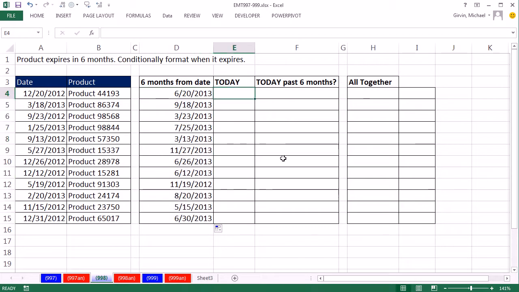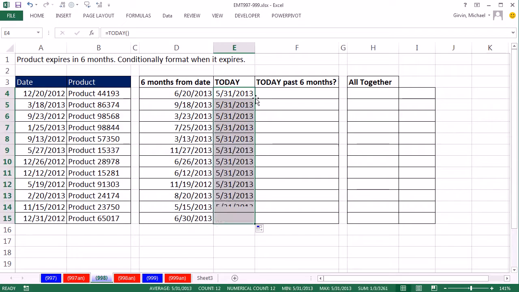Now we just need to use the TODAY function. Today. And this always gives you today's date. And today is 5/31. Double click and send it down. Tomorrow it'll say 6/1. Now we can directly compare these dates. So our expiration date is 6/20. We're not there yet. 9/18/2013, not there yet. But this one expired on 3/23.